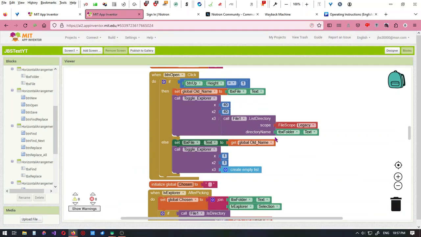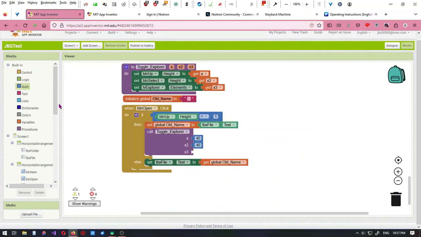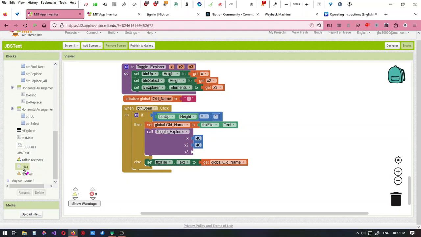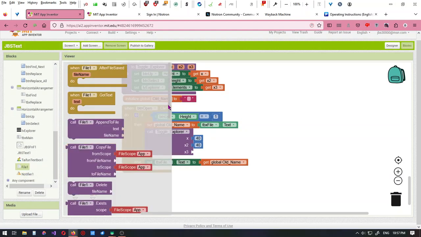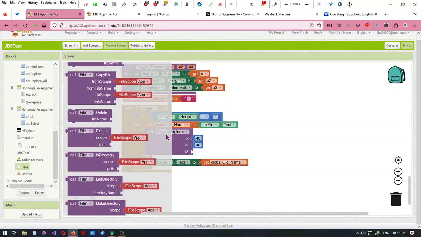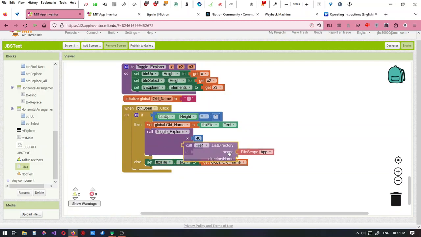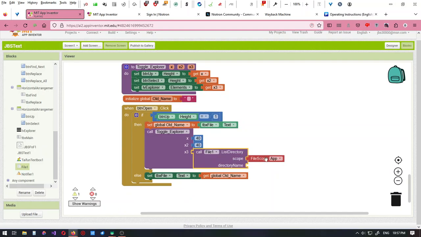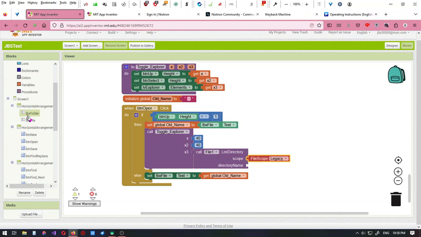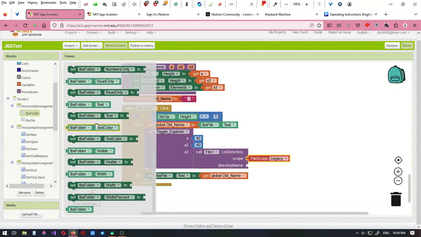We have list directory, legacy folder. Okay, yeah. So go down to file, and it has list directory. We're going to change this to legacy. And for the directory, we're going to use whatever is in the text box folder. Folders and directories, same thing. Anyway, text.